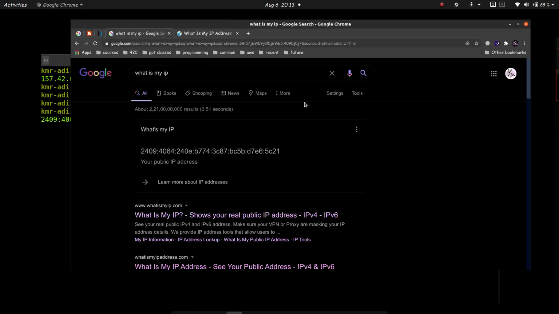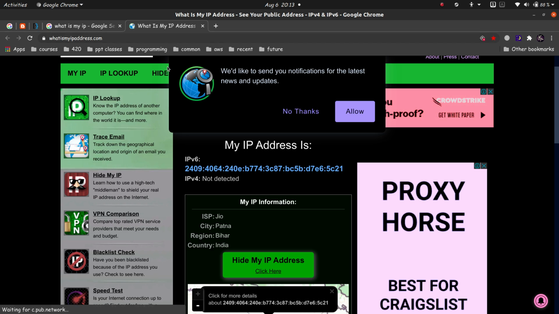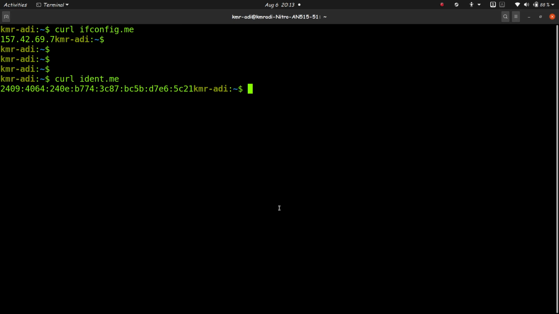Now we want to compare it and check whether it is correct or not. That is not a big deal. Just open Google, type in what is my IP, and you'll get your IP address. If I were connected to the broadband network, I would get my IPv4 address here, but for the mobile network it just shows the IPv6, not the IPv4. I don't know why, but that's not a problem for us because we have got a better way to find it.